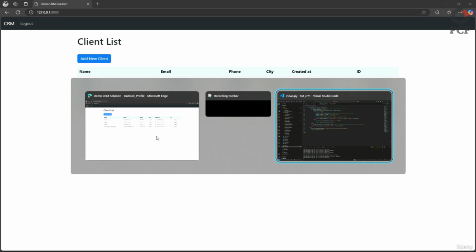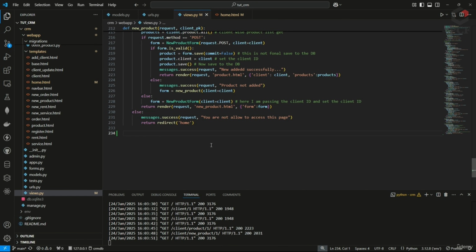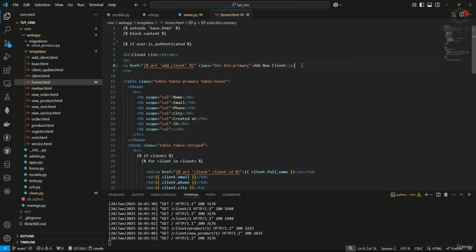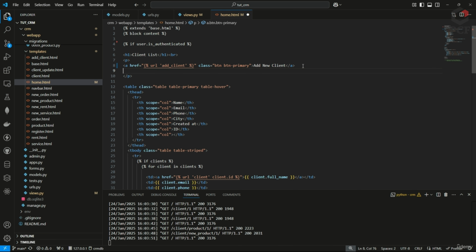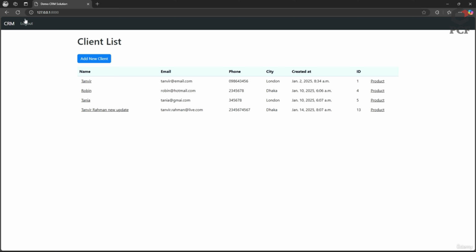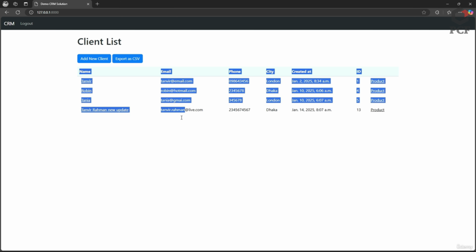So let's go back to the code editor. Since the client list is shown on the home page, we should work from the home page first. Right? So let's first create a button. I copied the above code for my convenience. And name the button Export as CSV. So let's take a look and see if the button is showing properly. Reload the web browser. You see our export button is showing. Now we need to work on this button to export this client list as the CSV file.